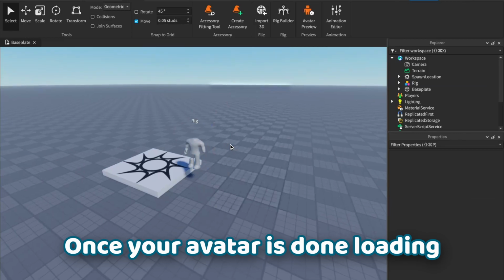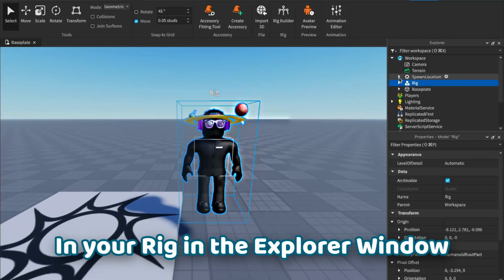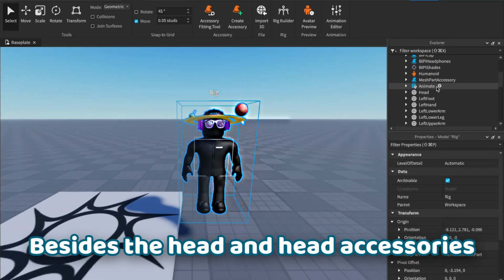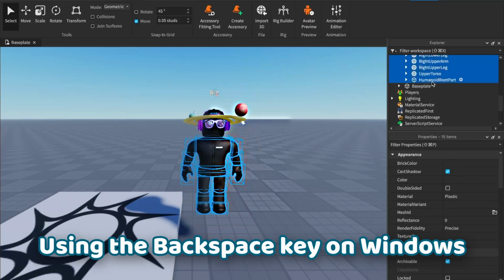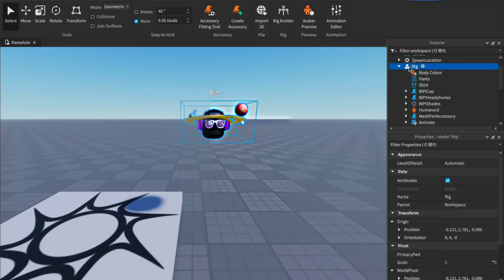Once your avatar is done loading, in your rig in the Explorer window, delete all other body parts besides the head and your head accessories, using the backspace key or the delete key on Mac.